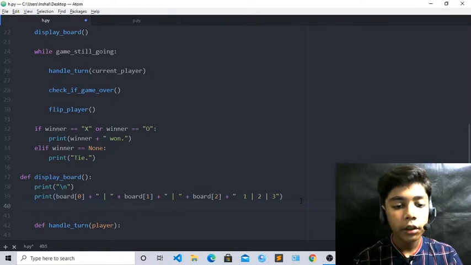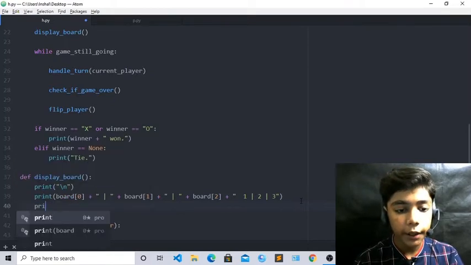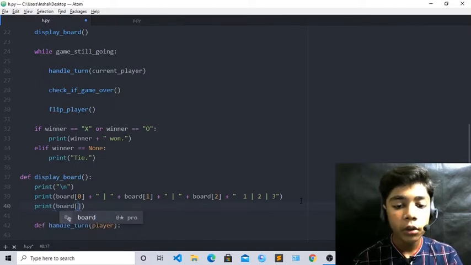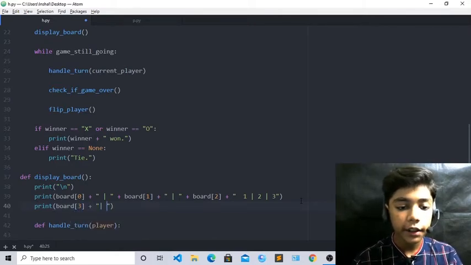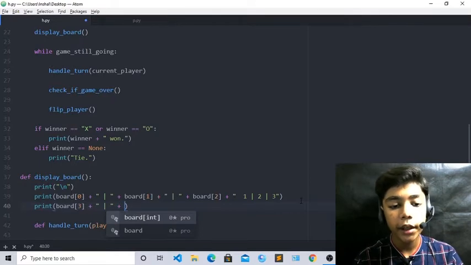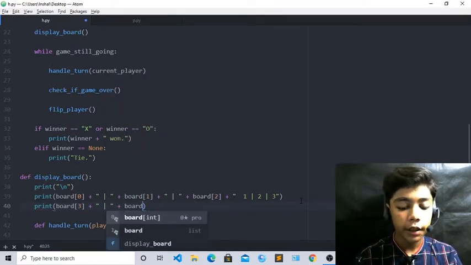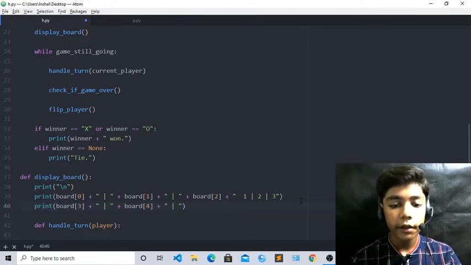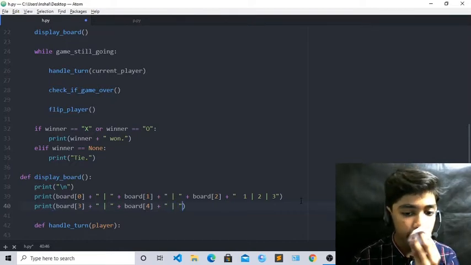Now when you have done that all, we will do print here again, which will be board. Now we have defined 0 1 2 here, now we will define 3 4 5 here. We have to define 3 things here. Now just write like that, and write this vertical bar, then here we have to write another board, because we are defining this board, and then plus, then vertical bar again. Now you can see this, we have defined many things here.